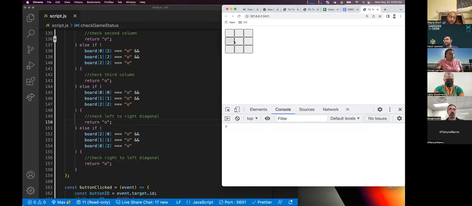If you want to copy and paste for mine, that's also fine. So we're going to let the computer win. Still not going to tell us it won, though. And it's not telling us it won. Why not?